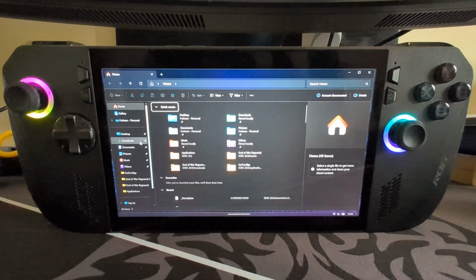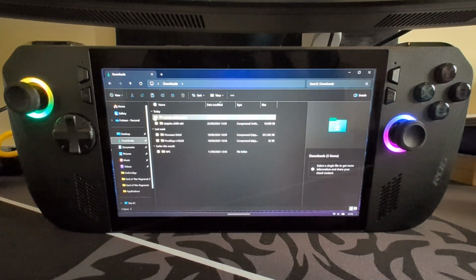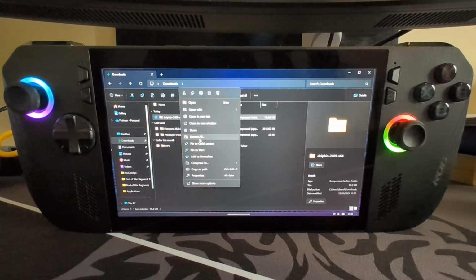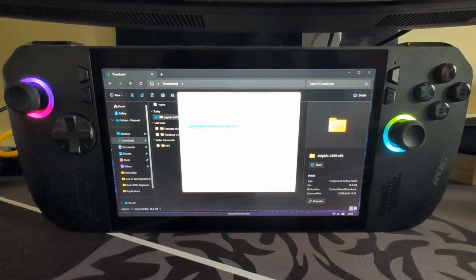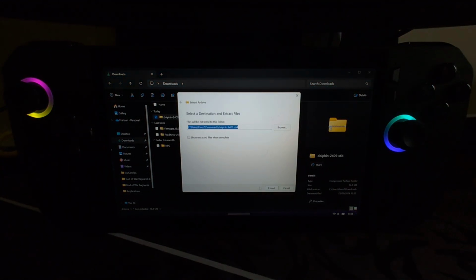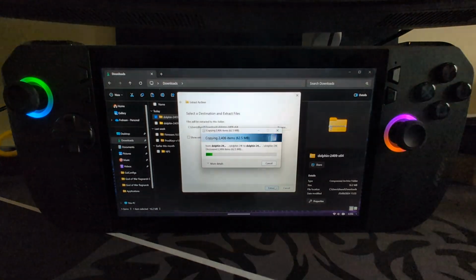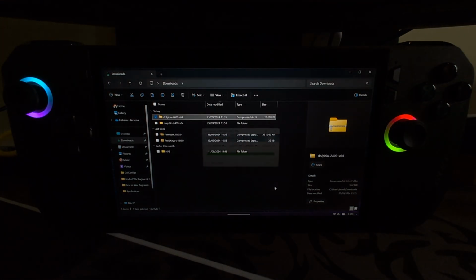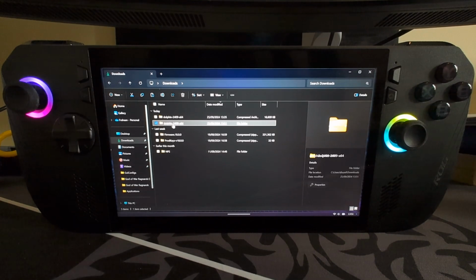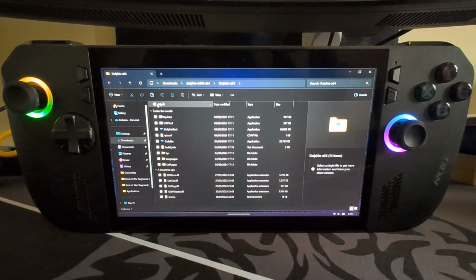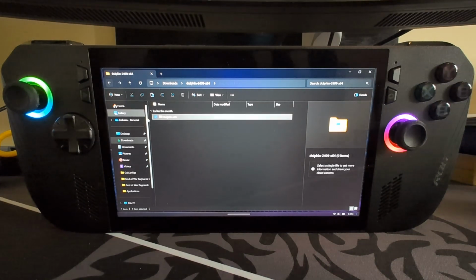Now what you want to do is go to where you downloaded your Dolphin emulator. I'm going to delete this one because I already have it. Right click it, extract all, and click extract. Okay, now that we have it extracted, note the folder called Dolphin-x64, and in there is where all the files are. This is what we need.